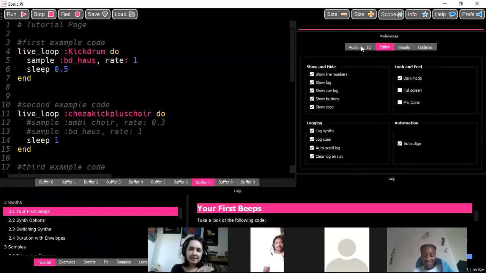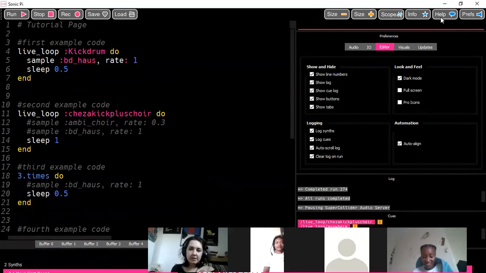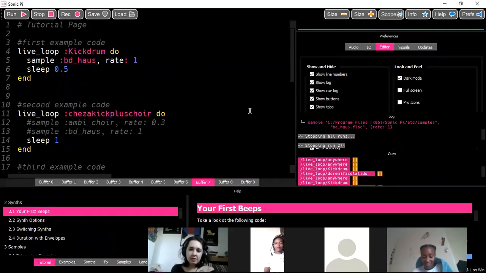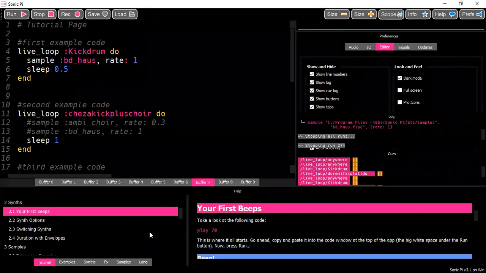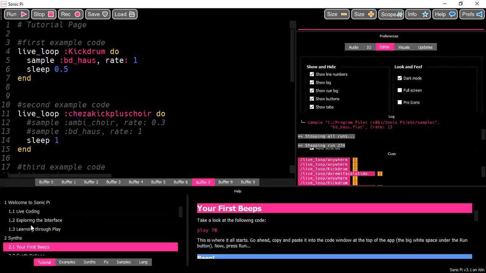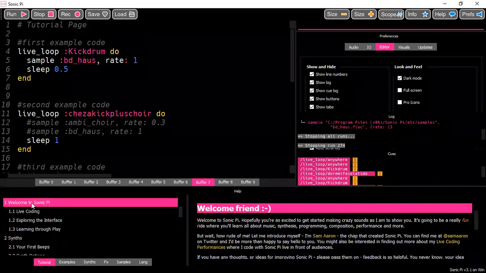All right, then help. So the help section is what brings out this thing over here. Let me minimize this. Okay. So here we see something written tutorial. This is where literally you can teach yourself Sonic Pi.